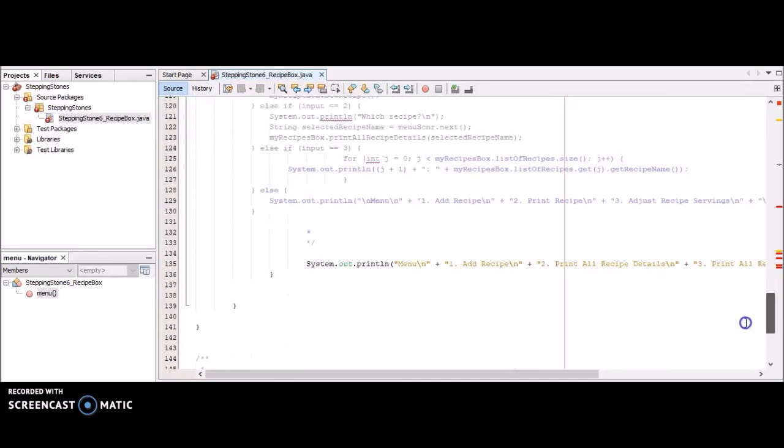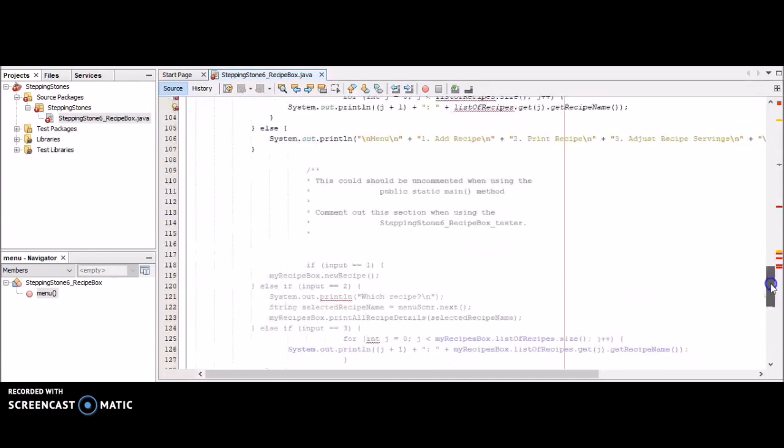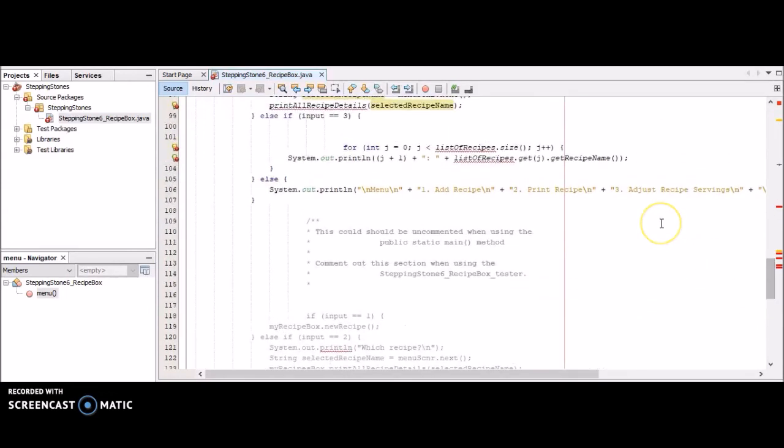So that is everything with the Stepping Stone Lab 6. Just be sure all of your code runs correctly, and when you submit, make sure you submit all of the classes that are needed for your code to execute correctly.